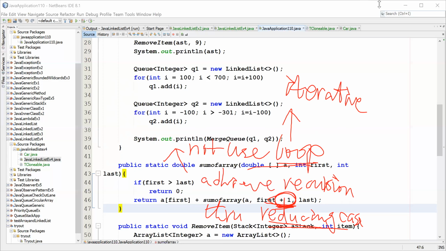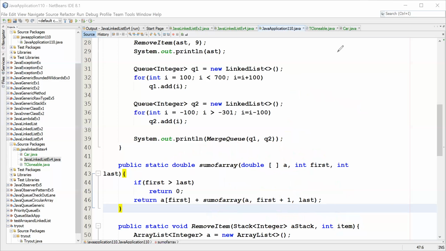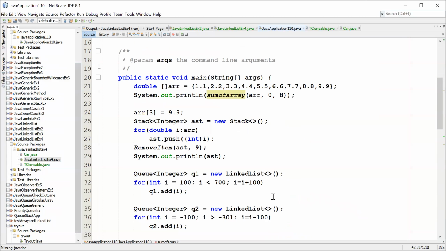Generally speaking, very, very rarely will you see a recursive function have a loop. So whenever you write a recursive method and say you're going to use a loop, that's not a recursive function. So that's this first question. And then I just created an array and tried to call that recursive function, and it did work.